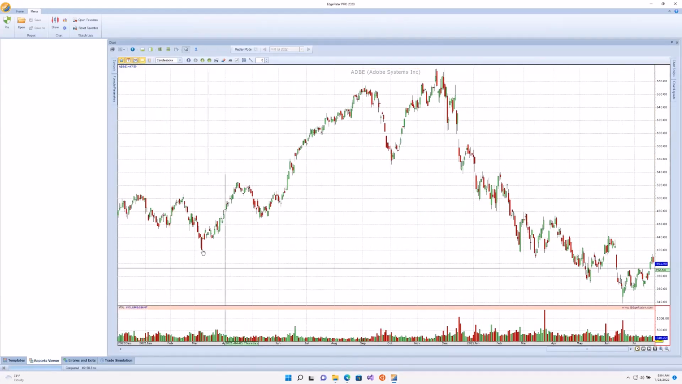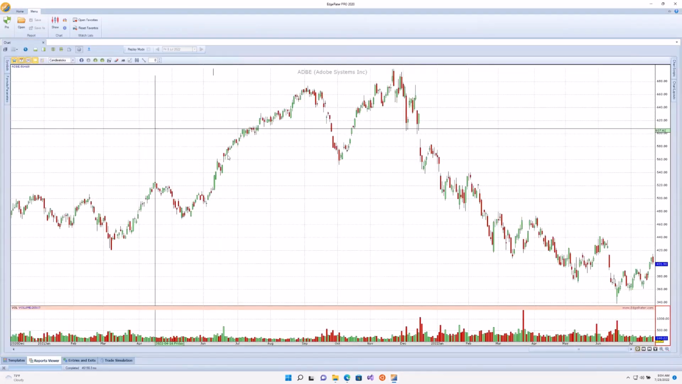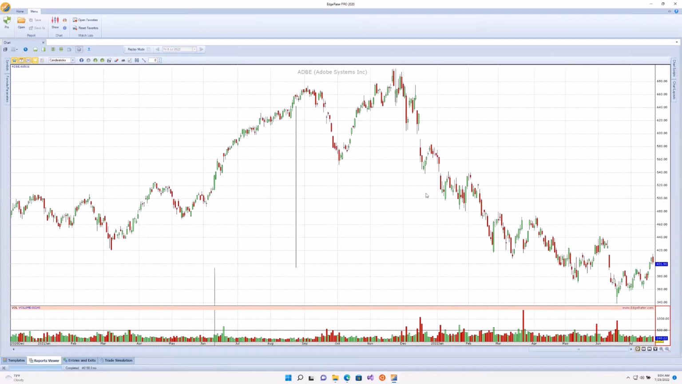Okay, so you can probably see this chart. What I'll do is I'll just drag this chart to make it full screen. I'll drop it in the center here. So now that's a full chart in the reports viewer tab.